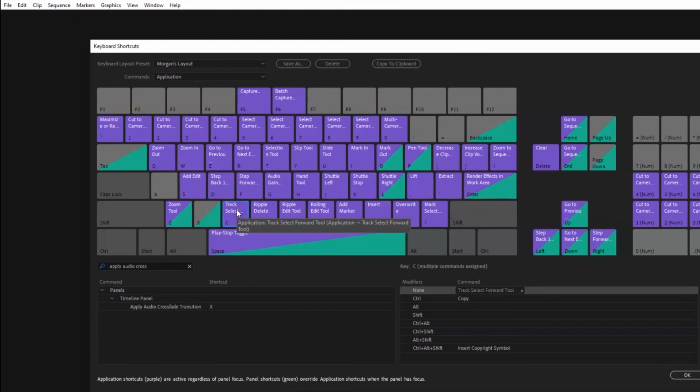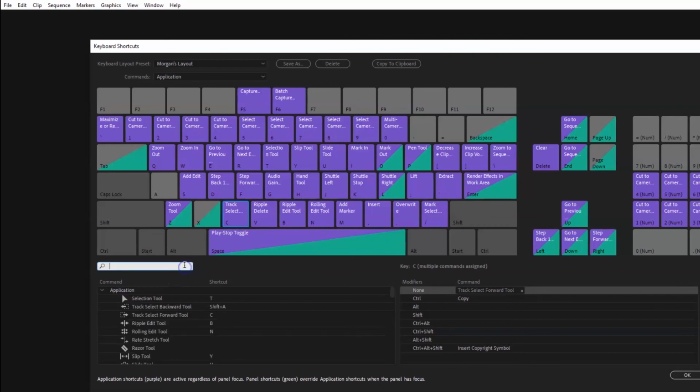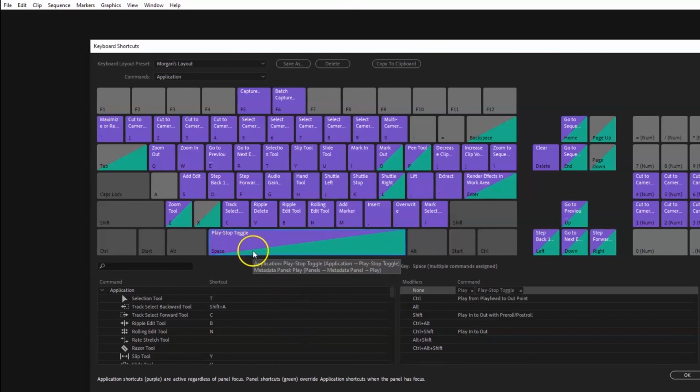Moving on to the letter C. This is the track select forward tool. Basically, it will highlight everything forward of that point. It's kind of confusing, hard to explain. It'll be a lot easier to see in the timeline, but I do use it a good amount of the time, so I can move the entire sequence or timeline together. We'll see that in real life here in a little bit. Next, we move back to the letter V, which I already covered. That's the ripple delete key. And really, besides the space bar, the play, stop, and toggle bar, that's pretty much the main keys I'll use.